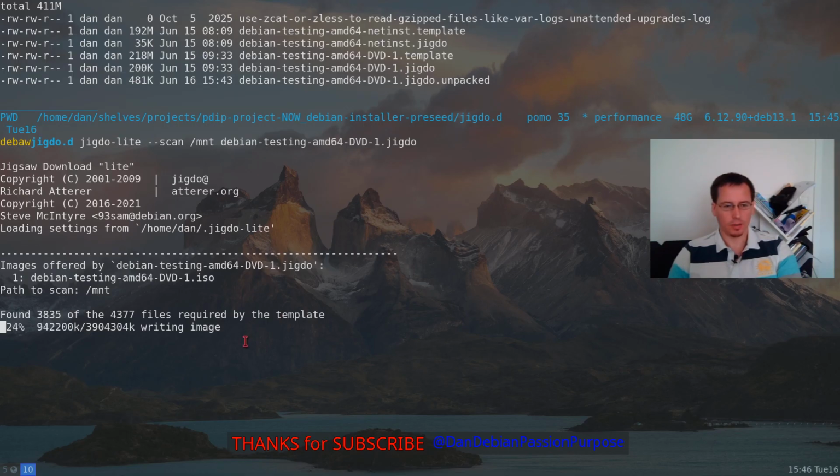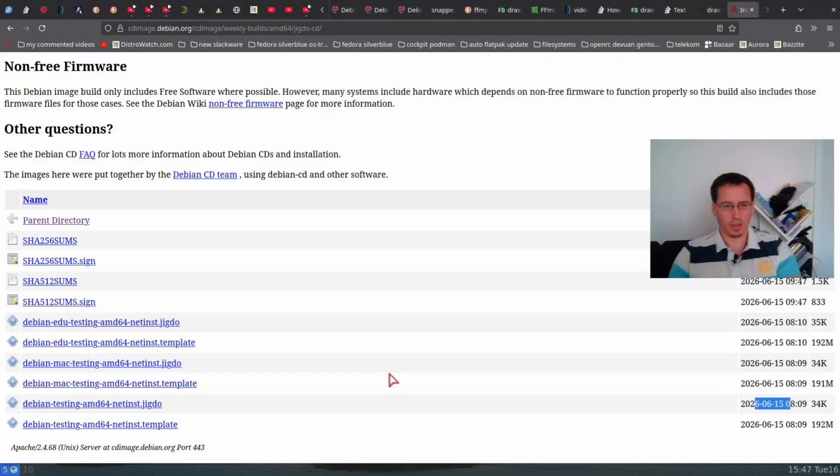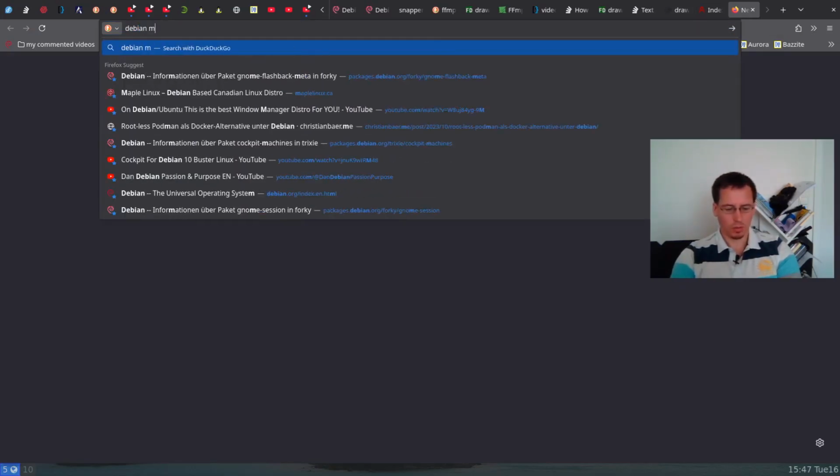Now he's writing the first part of the image, and we see 3,800 packages found from 4,300. So it's about 10% in this region. So now he is questioning about the server, and then you give the server which you want. You find the Debian mirrors on the Debian web page. I think there should be also, let's search Debian mirrors.